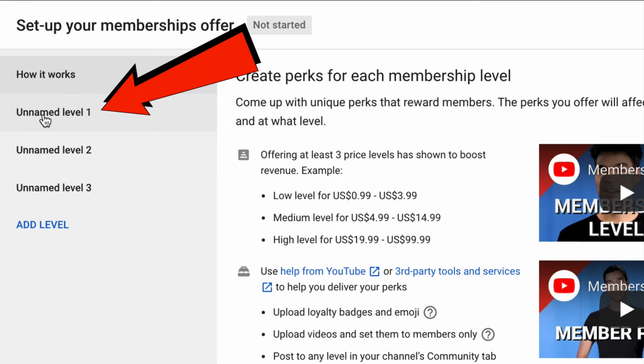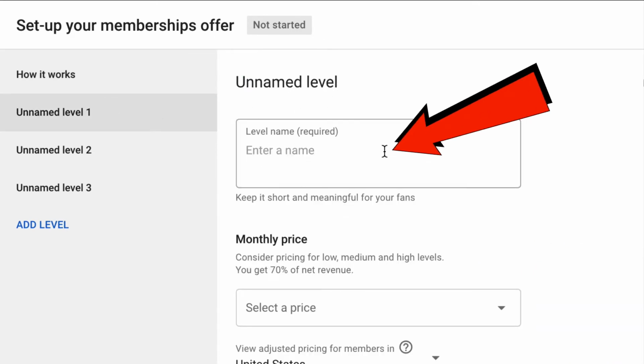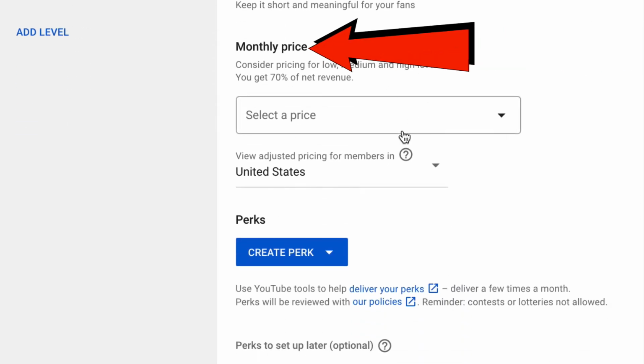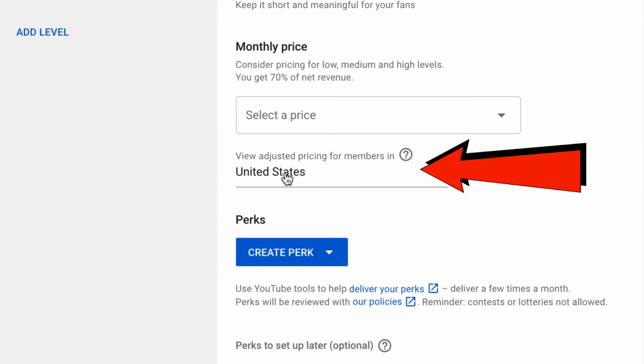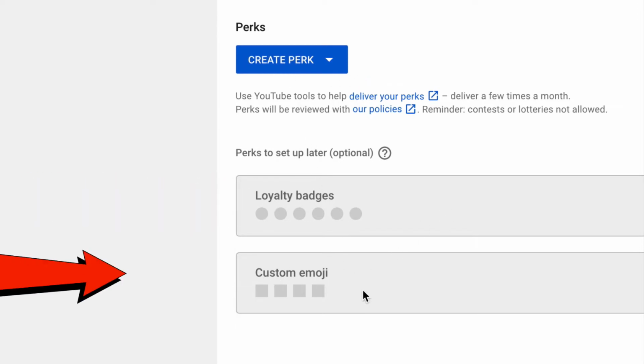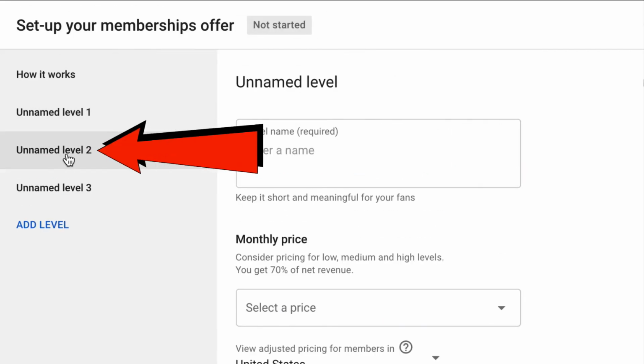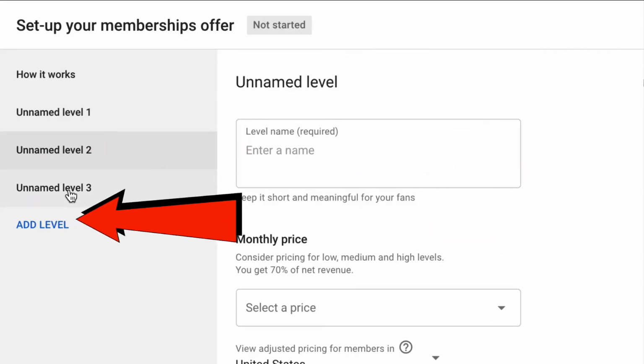So if I click on unnamed level 1, I enter a name, monthly price, select the country, then create the perk. So I've got loyalty badges and custom emojis. Then I can choose level 2 or add another level.